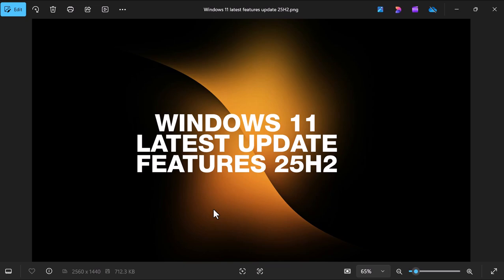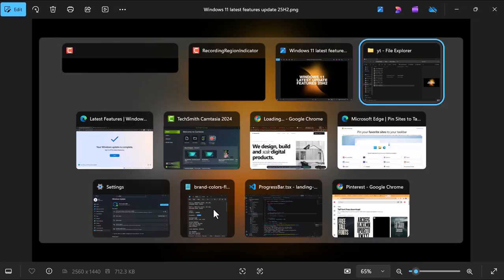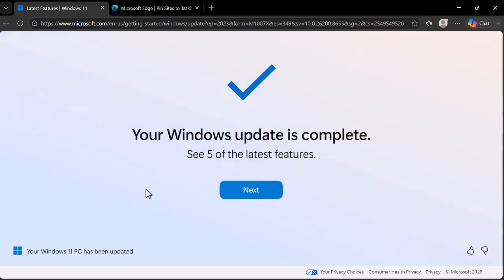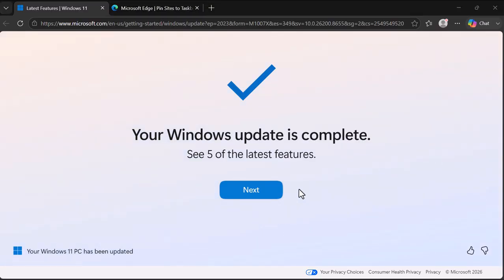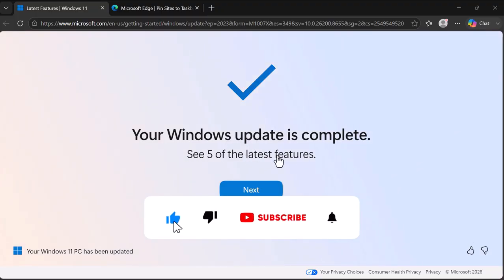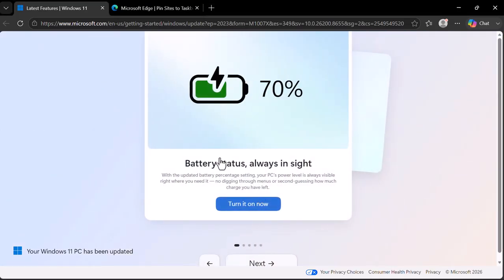So in this video, you'll be learning about the Windows 11 latest features update for 25H2, right? Once you finish installing and updating your Windows operating system, you're going to see this pop-up that says your Windows update is complete. See 5 of the latest features. So let's explore what these features are all about. Let's click next.